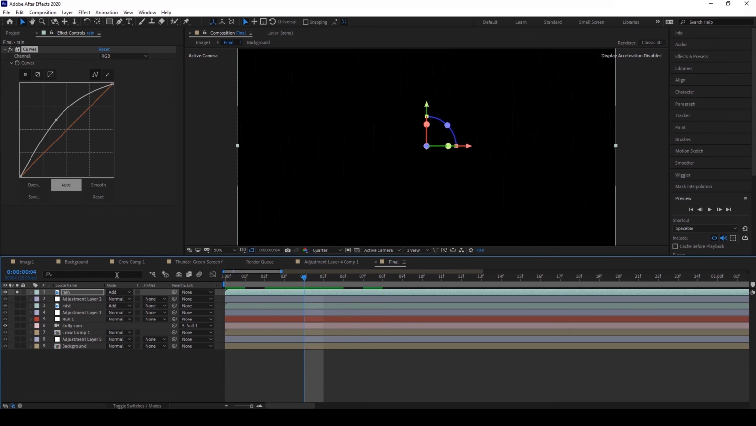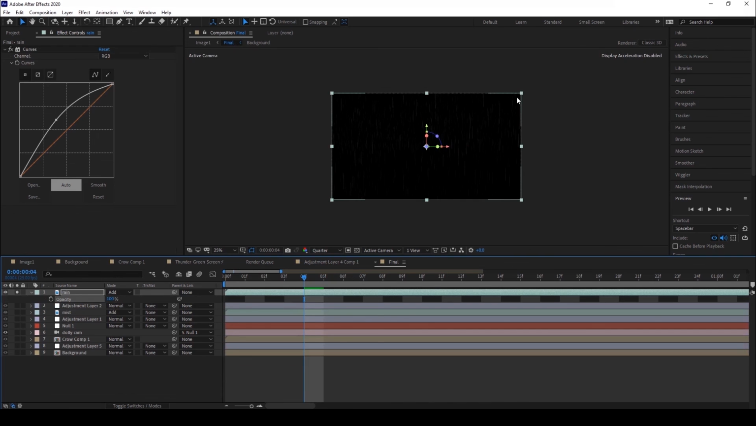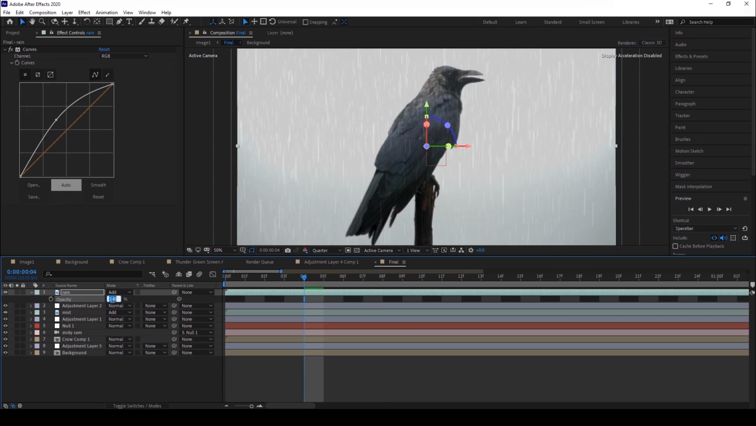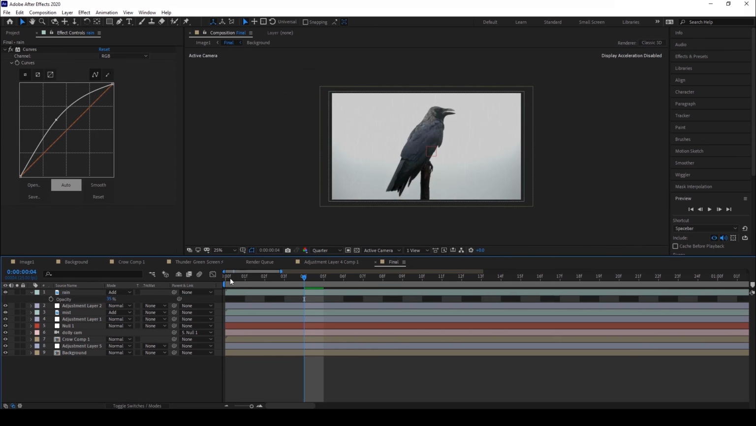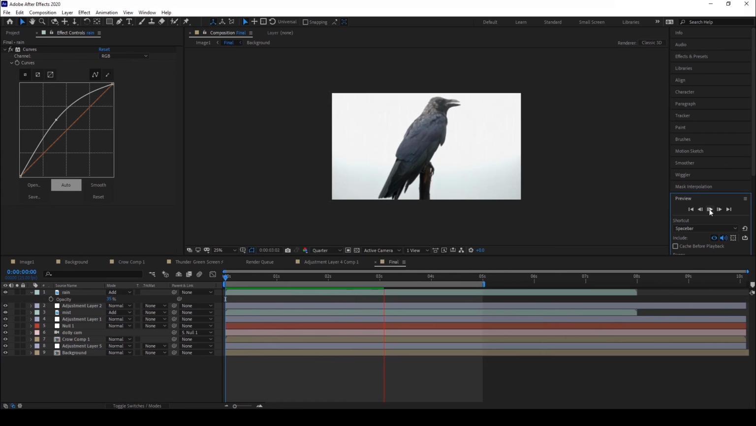I think the opacity is very less here, so increase it, now we can see. And unsolo it, and now again I want to decrease the opacity because the rain should be very less. For that reason, I used 35. Alright, and now play it to see how it's looking. Alright, I am happy with this result.